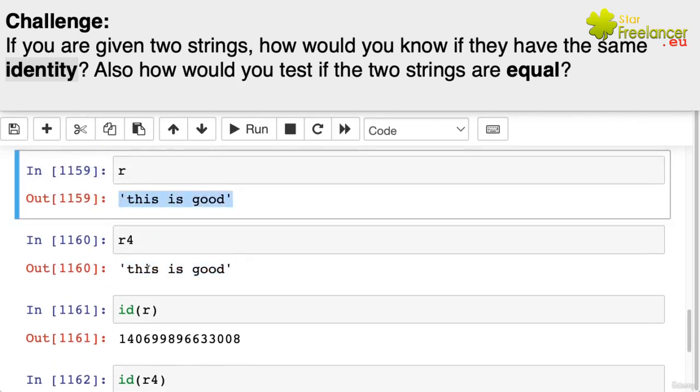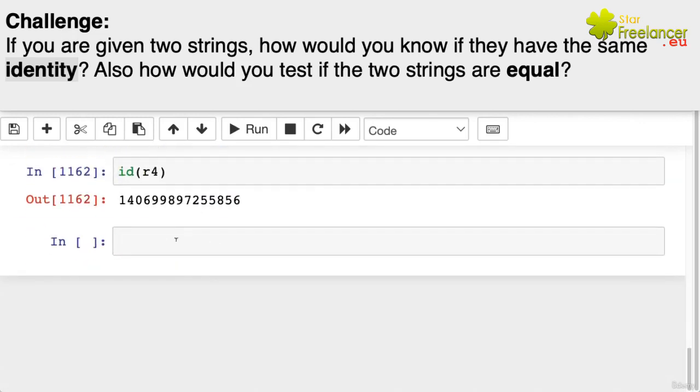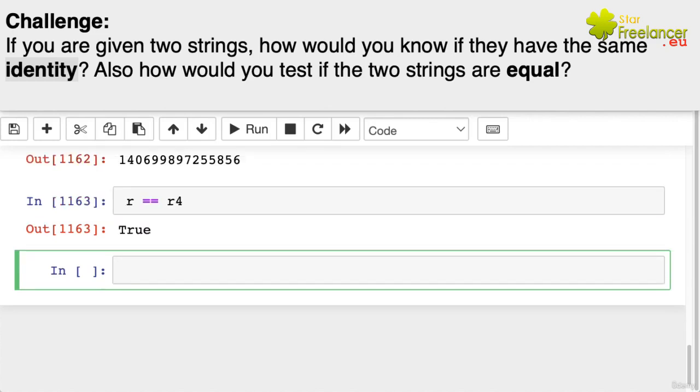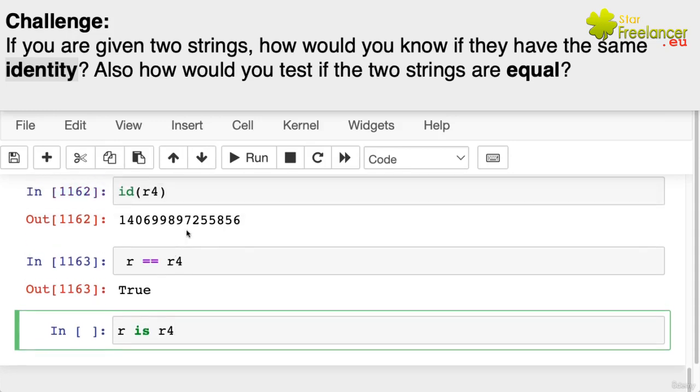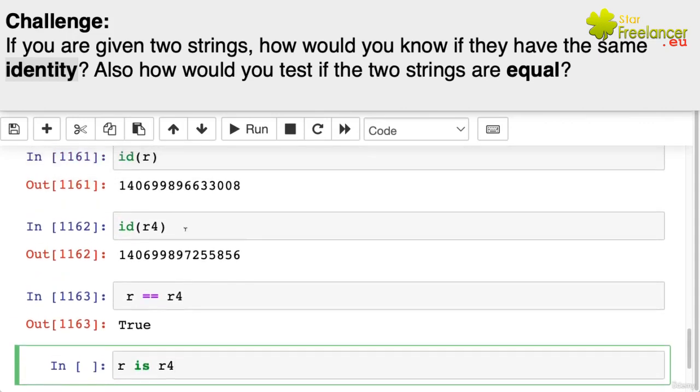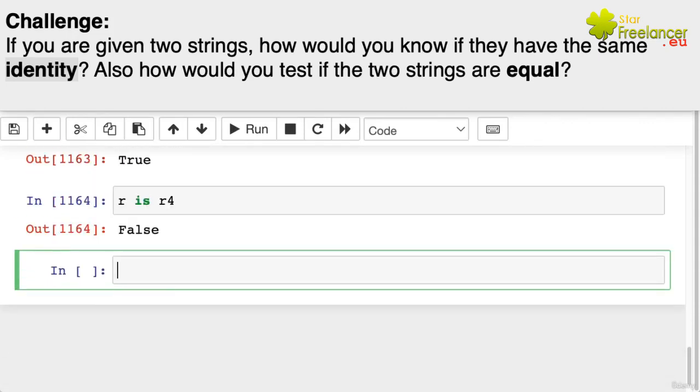So with this one, I can say these two are equal because they have the same value. That is, R == R4. You say it's true because they have the same value. But you cannot say R is R4 because they are not located in the same location. They are not in the same address. They have different addresses. See, it's false.